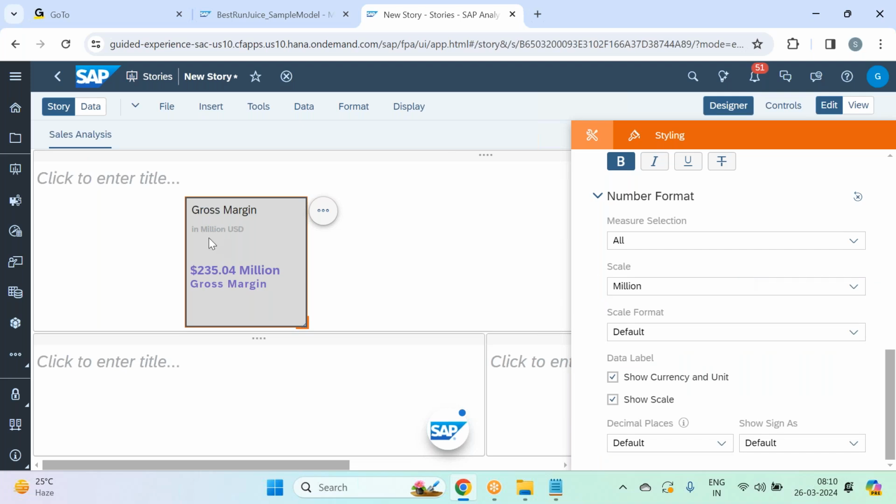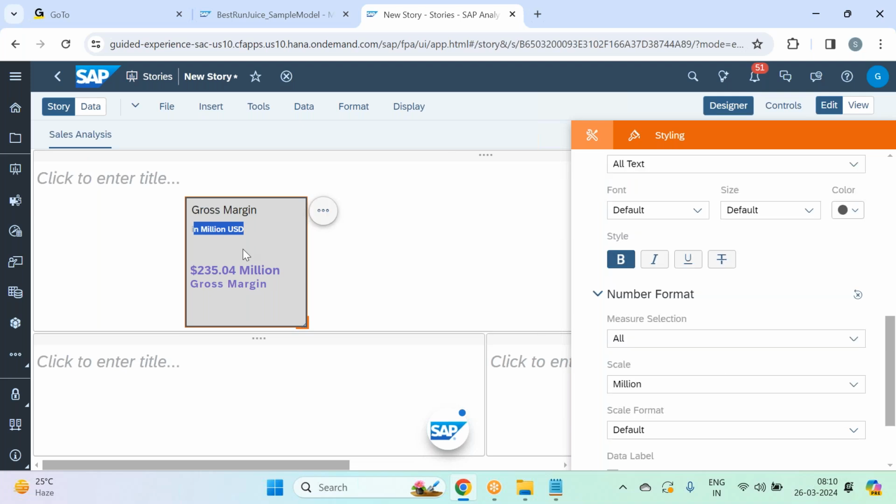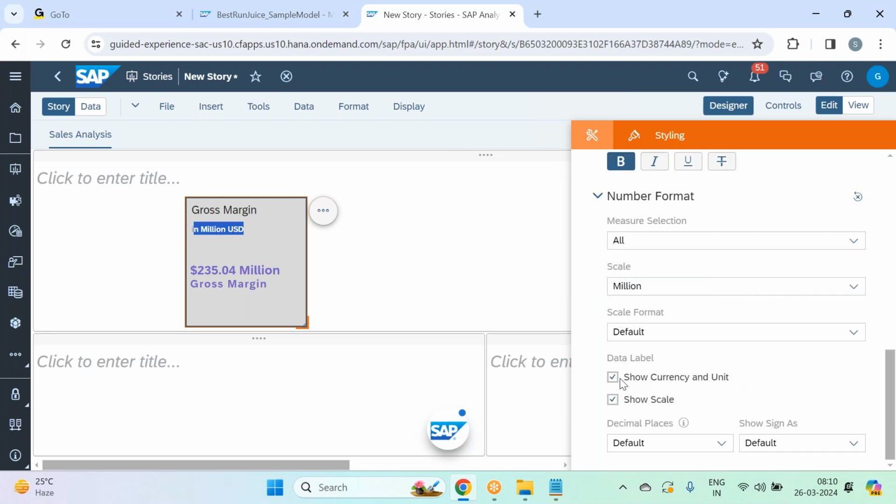In the data label, guys, as in the chart subtitle itself, you have it as in million USD. In this case, don't show currency in unit because it is in million USD on the top. Don't show the scale also. So it will show 235.04. Now I'm not showing the scale, and I'm not showing the currency in unit also. If you want to show the currency in unit, it's fine.